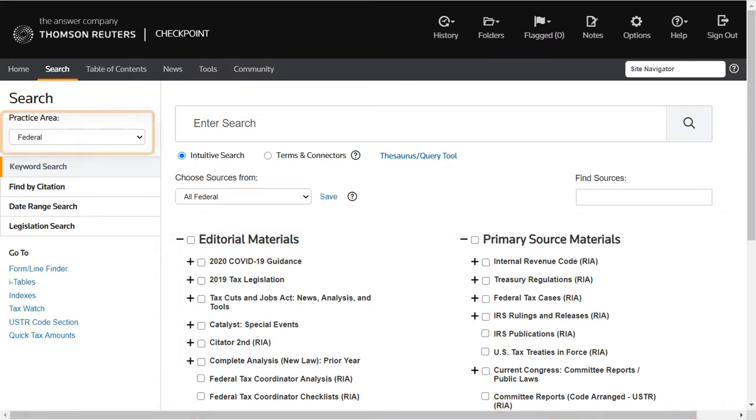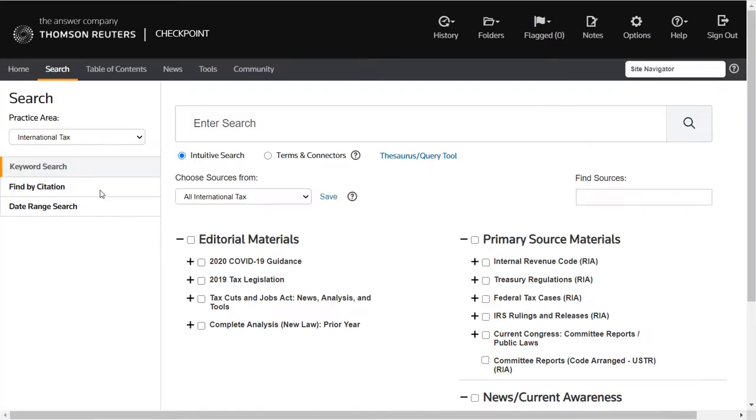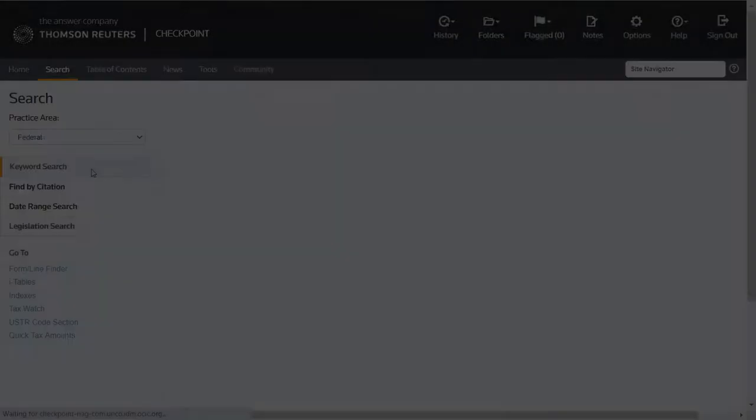The sources that are listed here are those that are applicable to the federal practice area. You can change practice areas on the left, for example, to state or international tax. And this will automatically change the set of sources that are available to search from the search bar. For this video, we'll return to the federal practice area where we can search the Internal Revenue Code, federal tax cases, and the Federal Tax Handbook.